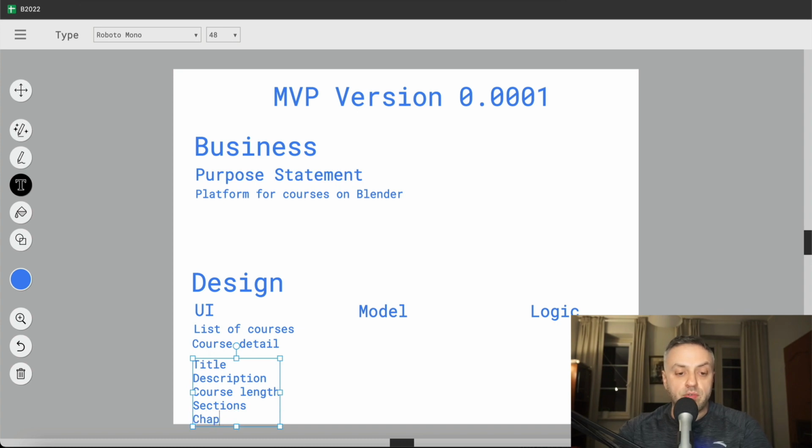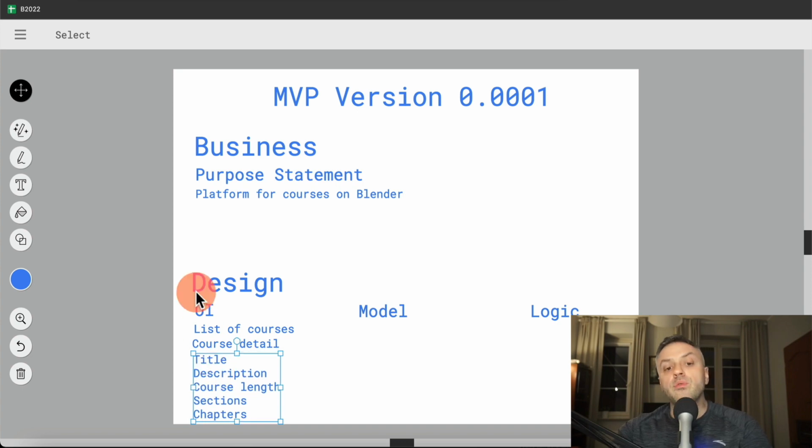Now, as you can see, I'm running out of room, but you understand what exactly I'm doing here. So we have list of courses, course detail, title, description, and we have more fields. I'm just going to put an ellipsis here so that you see that there are more fields that we need to do. Next is the model.